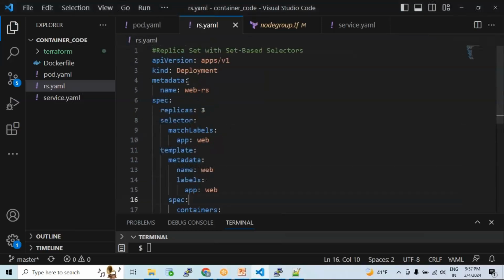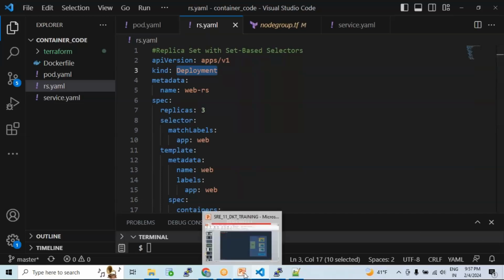Why should I deploy the deployment? Definitely it is taking care of the replica set controller internally, right? Then I'm good with that, because the replica set controller will take care of my replicas. Then what are the other advantages that I'm getting in using the deployment kind? We'll see them.